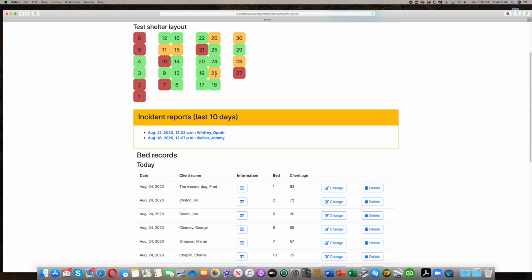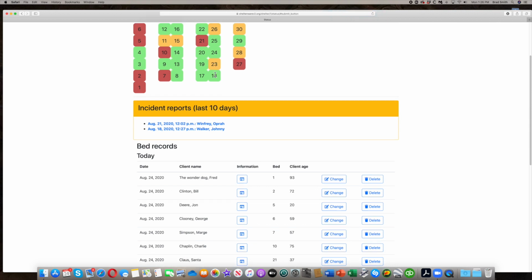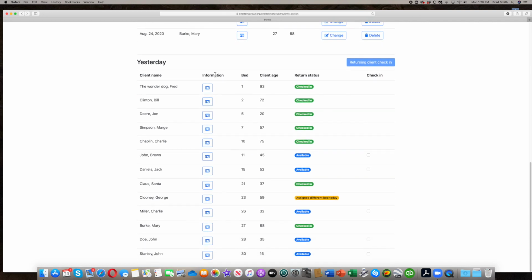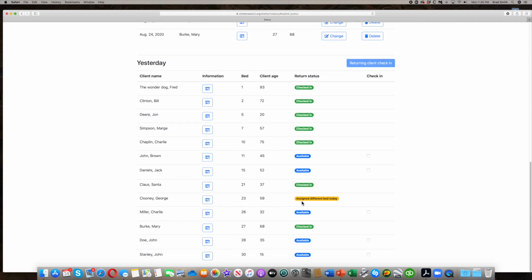So somebody has been in that bed, they've been moved out of that, and the linens need to be changed before this would be available for another client. So it's a real quick, easy way to change beds. And you can see here, this is yesterday's bed enrollment, and it says assigned a different bed today. So again, it just gives you a quick and easy way to get a sense of who's been in which bed, where they're moving around, and where should I go with them.